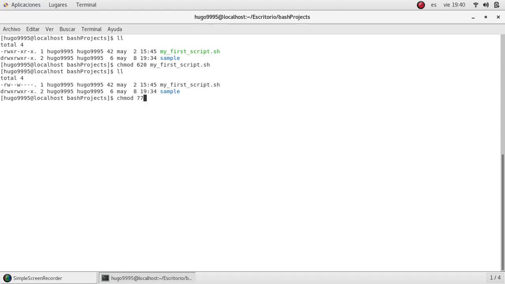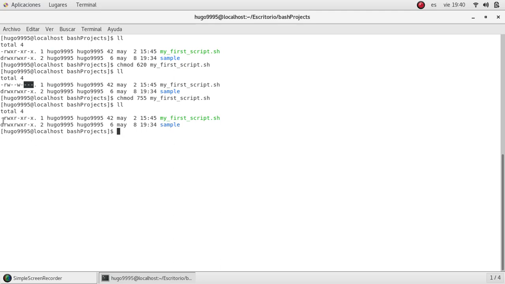Let's revert back the changes. 7 means everything because this is 4, 2, and 1. We want everything for the user. We want a 5 for the group, which means read and execute, and we want also a 5 for the other or rest of the world, which means as well read and execute. I'm going to hit enter and let's see, we have the permissions back.